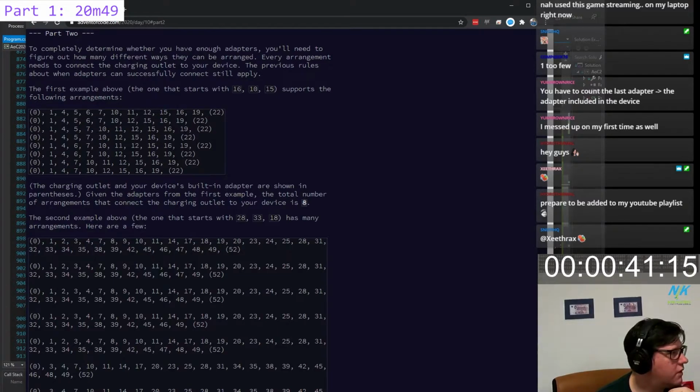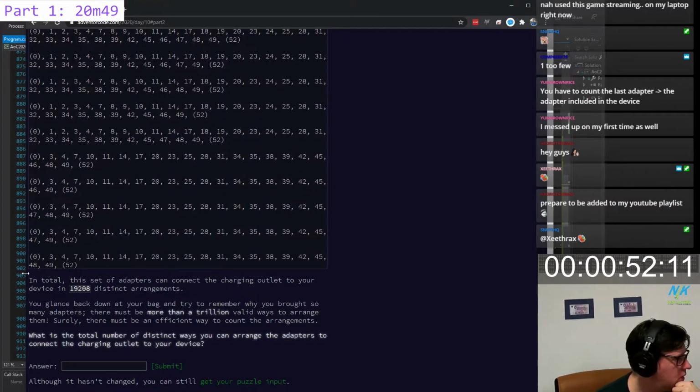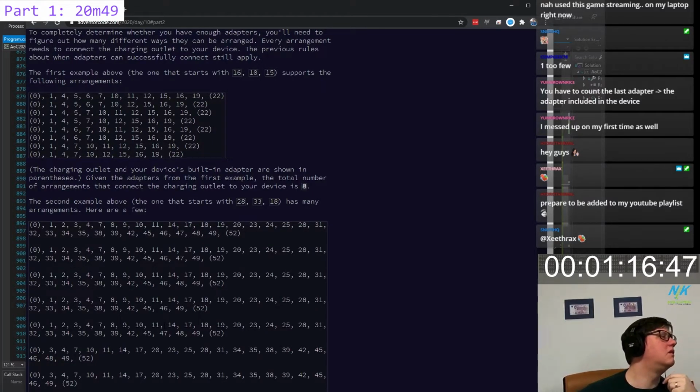1, 2, 3, 4, 5, 6, 7, 8. Yes, okay. The second example above has many arrangements. Here are a few. Okay. In total, this set of adapters can connect to a charging outlet in 19,208 distinct arrangements. Okay. More than 1 trillion valid ways to arrange them. Yeah, okay. That's a good one. More than 1 trillion ways.